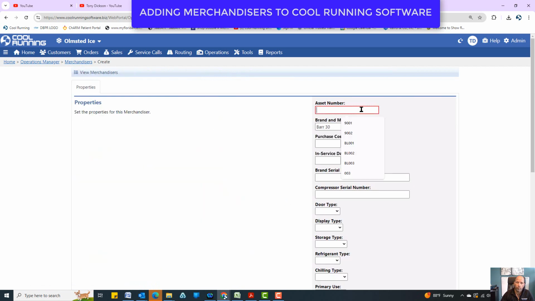Okay, so the first thing I want to do is go about adding the asset number. Now, one thing that I recommend to people is do not use the manufacturer serial number as an asset number. It's a lot of letters and numbers and can make it too complicated and too easy to make mistakes.